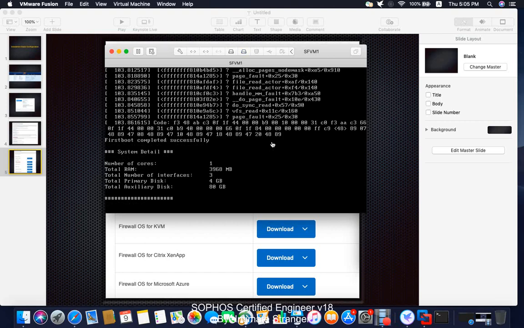It shows your system details, like how many core processors you have. I have one core processor, and I have 4 GB RAM, and the total number of interfaces is 3. My disk is 4 GB and the actual disk is 80 GB. It's done now. You can see the password prompt, which means that the booting is completed.